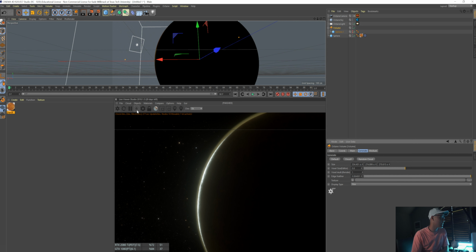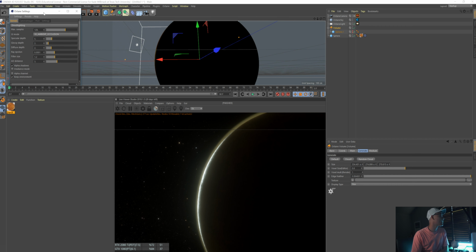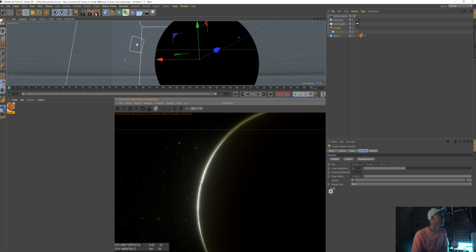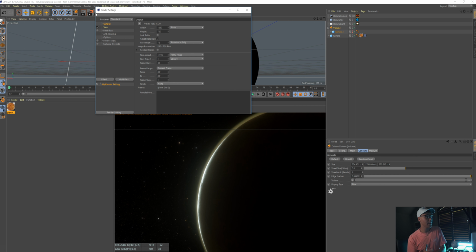Let's go over our settings, just so we make sure we have the right settings. We're gonna change our max samples to 256 because it is looking a little too smooth. And then we'll go to camera imager. We already did all this, didn't we? Yes, we did.